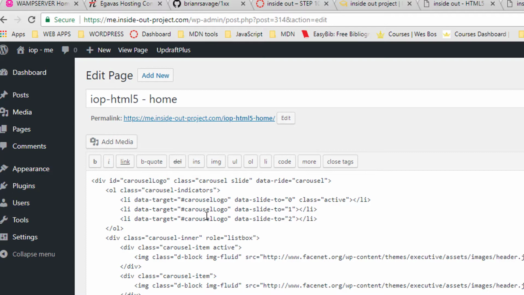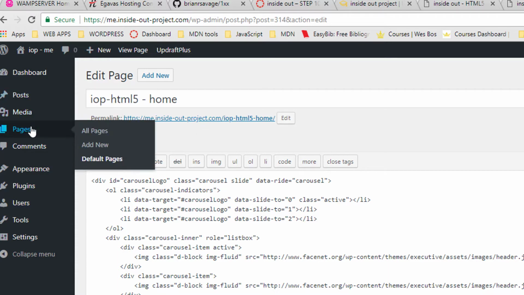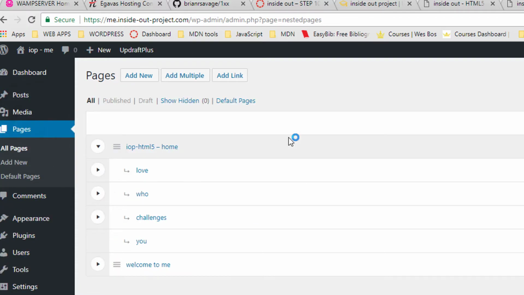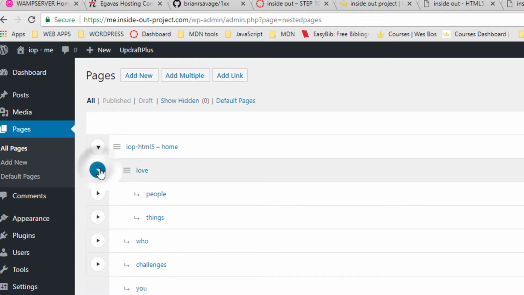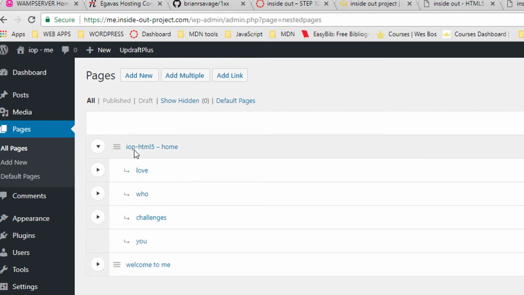And one thing that you'll notice, those of you who are familiar with Bootstrap, is that we're actually using some Bootstrap in here, and therefore what we're going to do also is adjust our theme on our iop-me website. So the page changes are we're adding the iop-html5-home, and then below it we're just moving all of our current pages right below it.